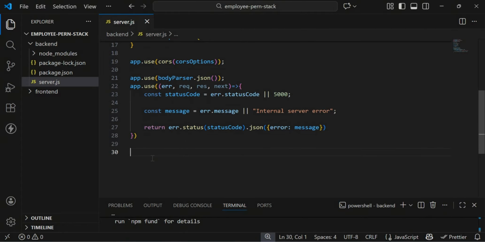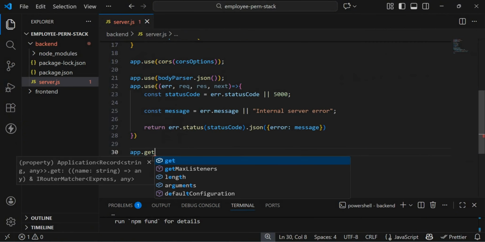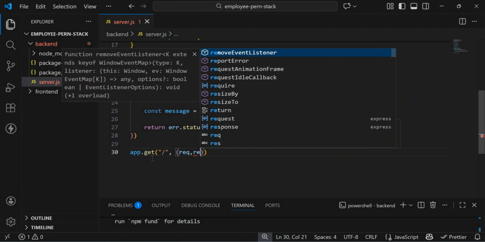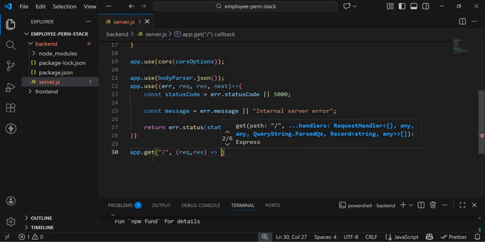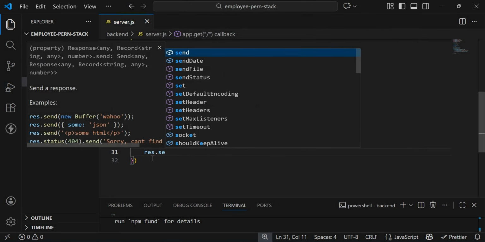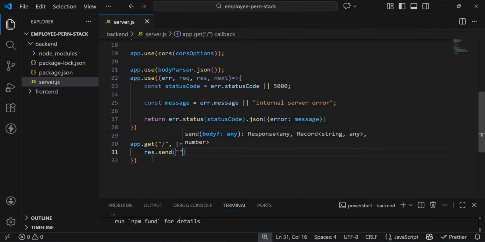now the next thing we need to do is to create the root route to verify that the API is running. So app.get, forward slash, request and response.send "API working". So if our API is working, this is what we should get.